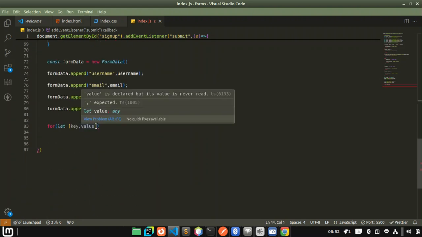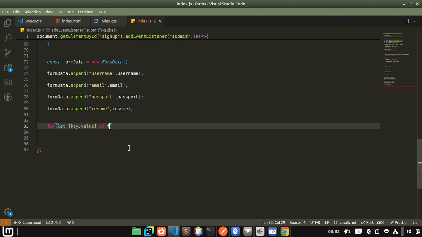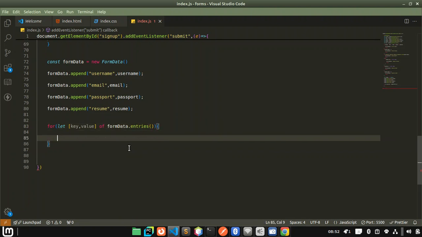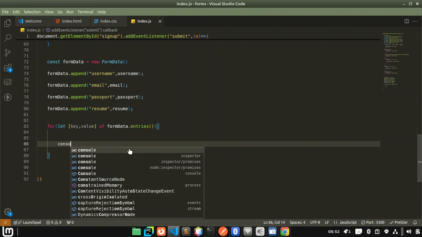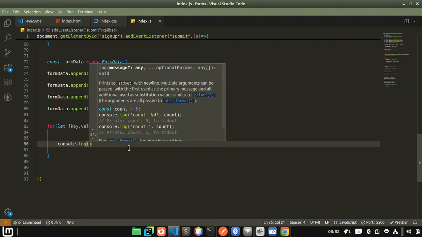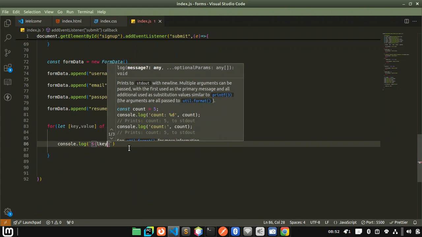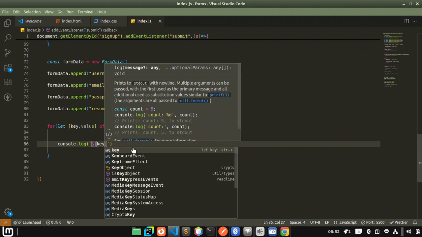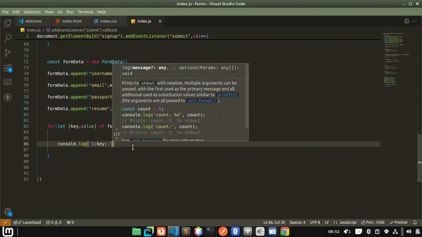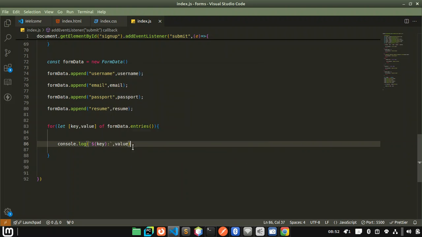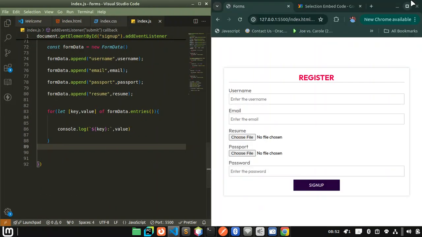So for key of FormData.entries, then with that I'm going to say console.log. I want to get a key, and from that key I'm going to get the value of that key. Then with that everything is okay. So you can just come here and see what this will give us.